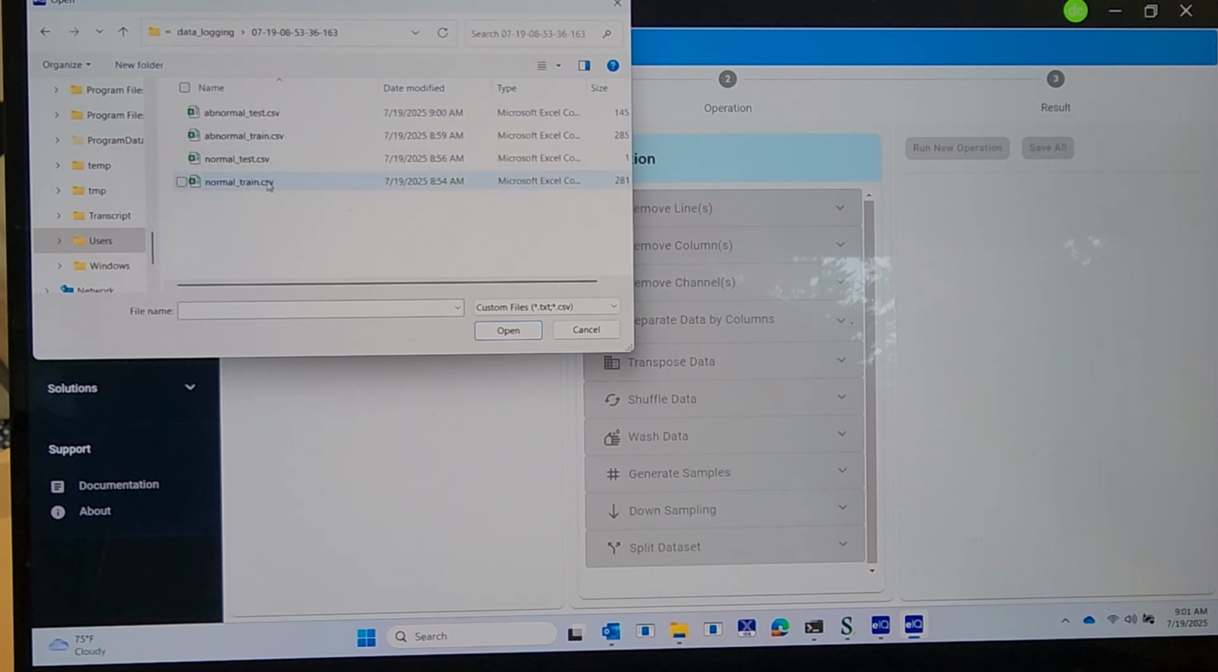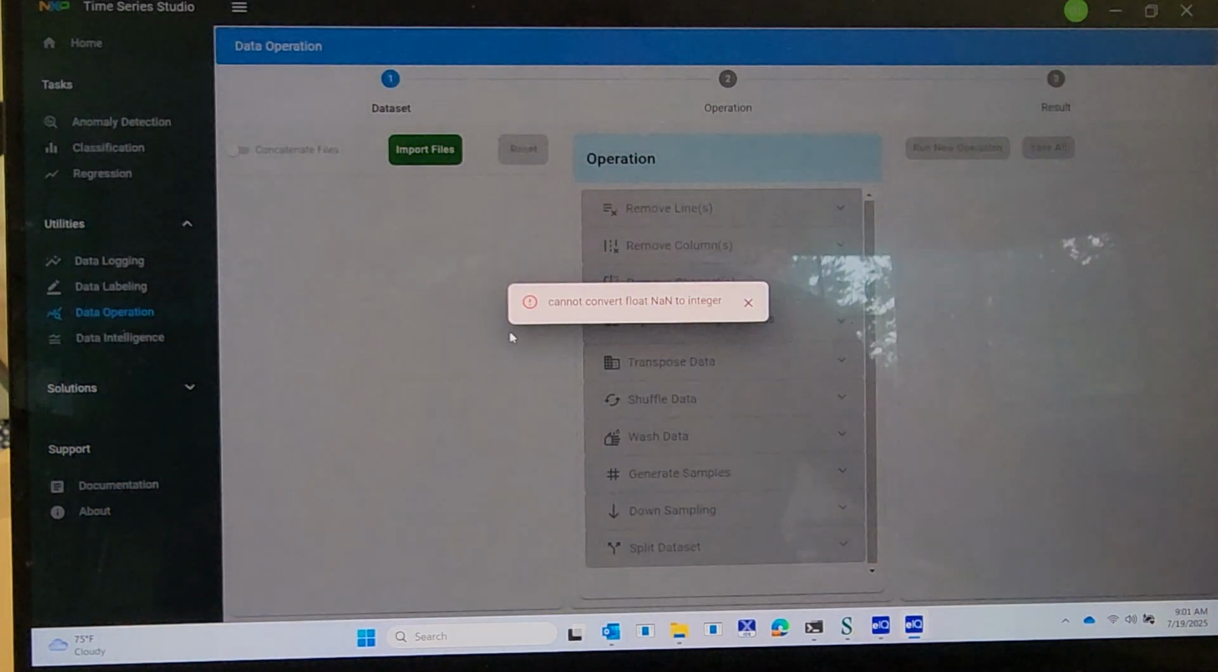Okay, so now these are the files I just got done generating, and I believe I can just select all of these at the same time. So we'll use the shift key, select them all, and hit open. Oop, I guess that didn't work too well. Let me try that again.